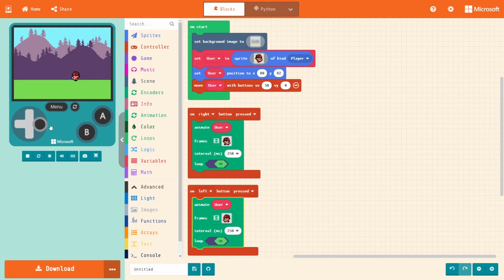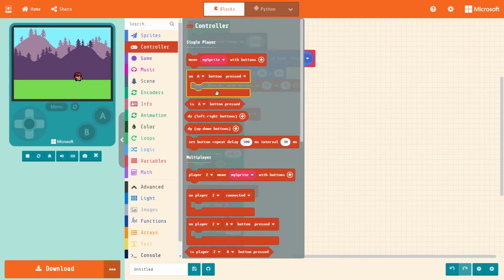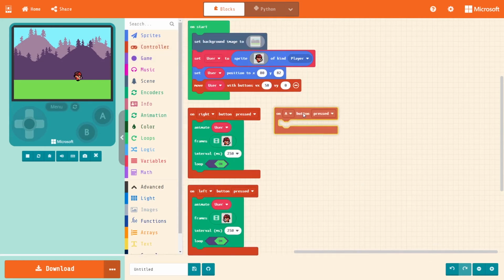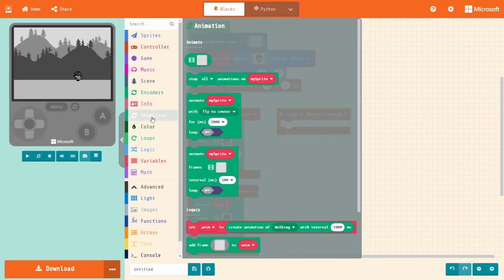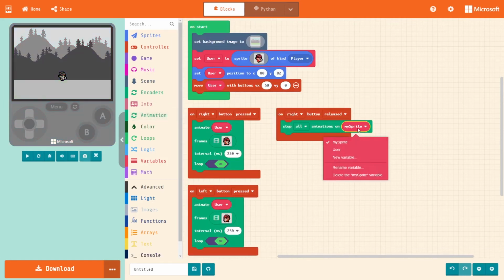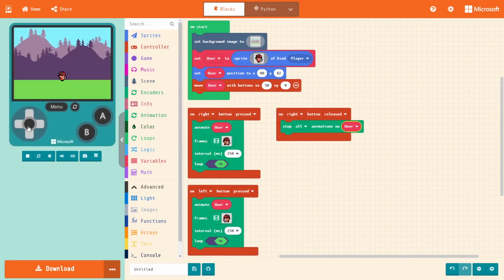That's the problem. So we want to add a block of code that says when we release the hold button, the animation will stop completely. So we're going to go to game controller, take this one, same one we've been using, assign this to right, and assign the pressed option to released. Animation and bring out this block, stop all animations on my sprite, drag it in, change the variable to user, and when we run the game, hit right, let go, it stops.